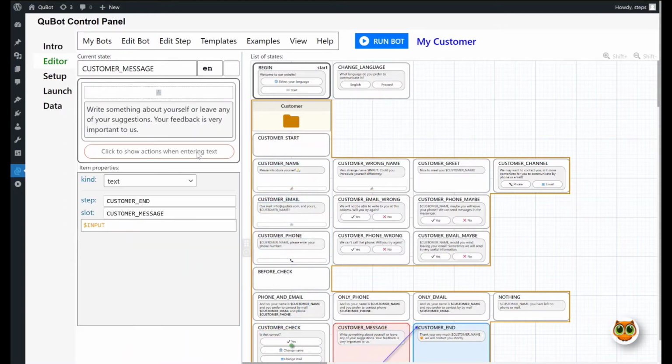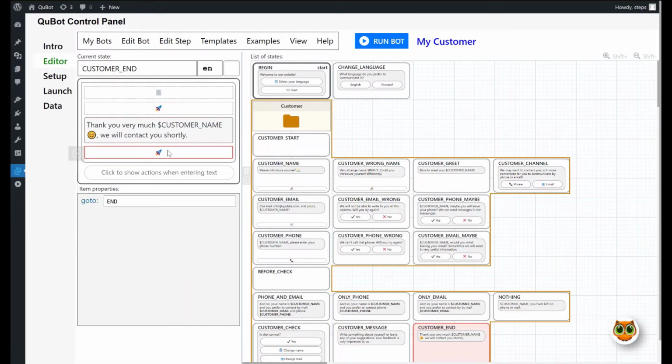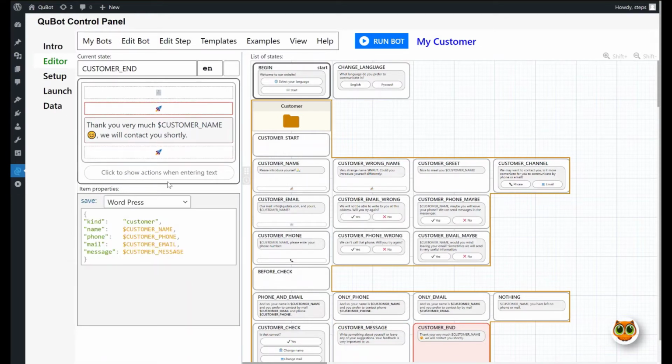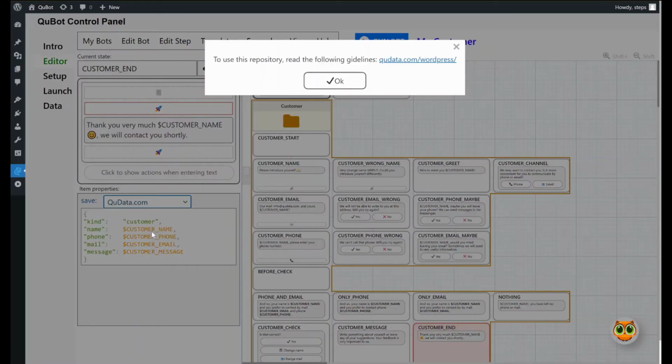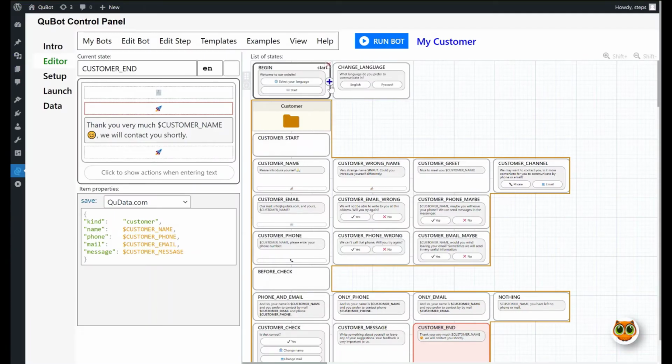In the final message named Customer End, the first action saves the entered information. There are two storage backends, WordPress and Qudata. The Qudata storage provides for an unlimited number of records. You will need to register at qudata.com to activate it. For now, let's choose the default WordPress repository that doesn't require registration.